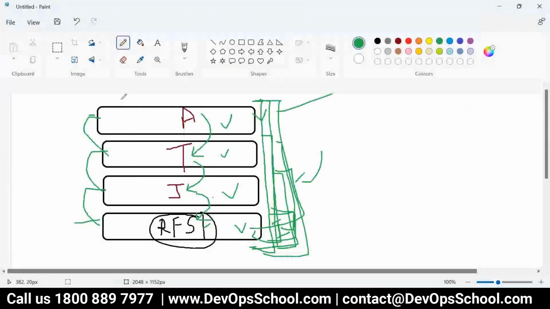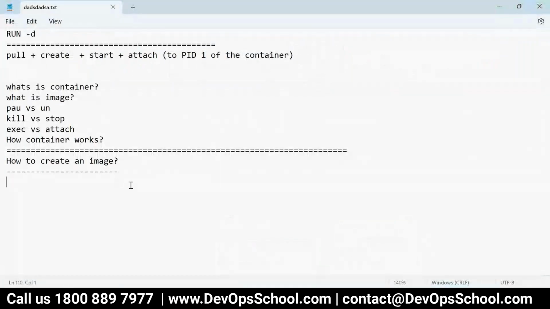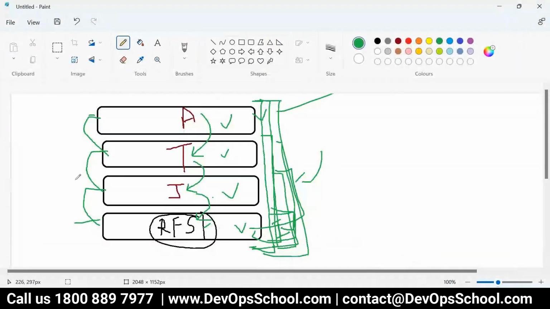What is an image? If someone asks you, you should answer: an image is nothing but a collection of file systems. Look at the image and then talk. And each file system we call a layer because they are on top of each other, and each file system may have different changes. By the way, mind it, you can have all of this in one layer also, but we keep it separate. Why? Because that way it's easy to manage the versioning of it. You can keep everything in one layer only, but we keep it separate from a design perspective.